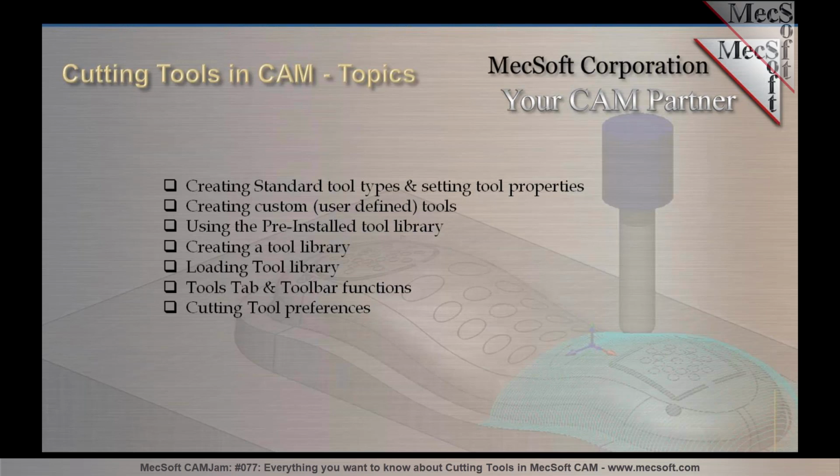And then we will cover some of the functions in the Tools tab and the toolbar functions that are available in that tab. And then finally, talk about cutting tool preferences. And we will go through a demo for these topics. And after we do that, we have a second set of topics that we'll talk about.